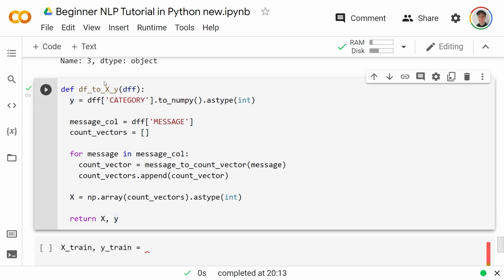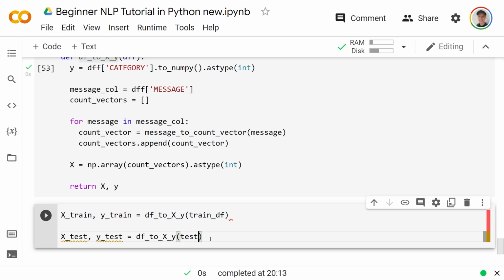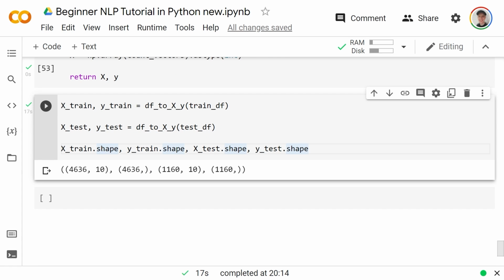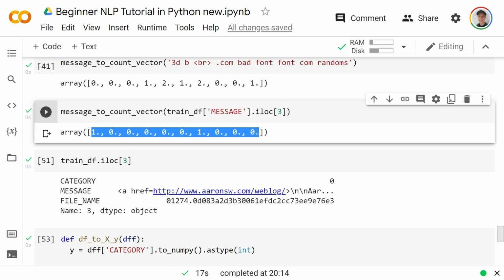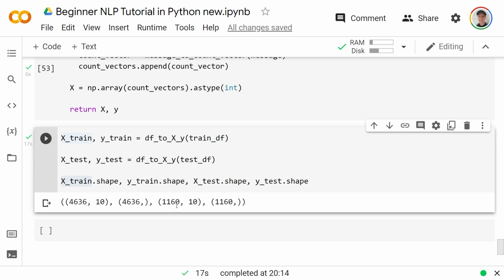Xtrain, Ytrain. We call this function passing in train_df, and then the same thing down here, test_df instead. We do xtrain.shape, ytrain.shape, get xtest and ytest, get both of their shapes. We should see xtrain shape, well, 4636 matches up here because that's however many emails that we had in the training data frame. And xtrain will have 10 columns here because we decided that it's going to have 10 different counts, 10 different features. And then the same thing, except we only have 1160 observations in the test set.